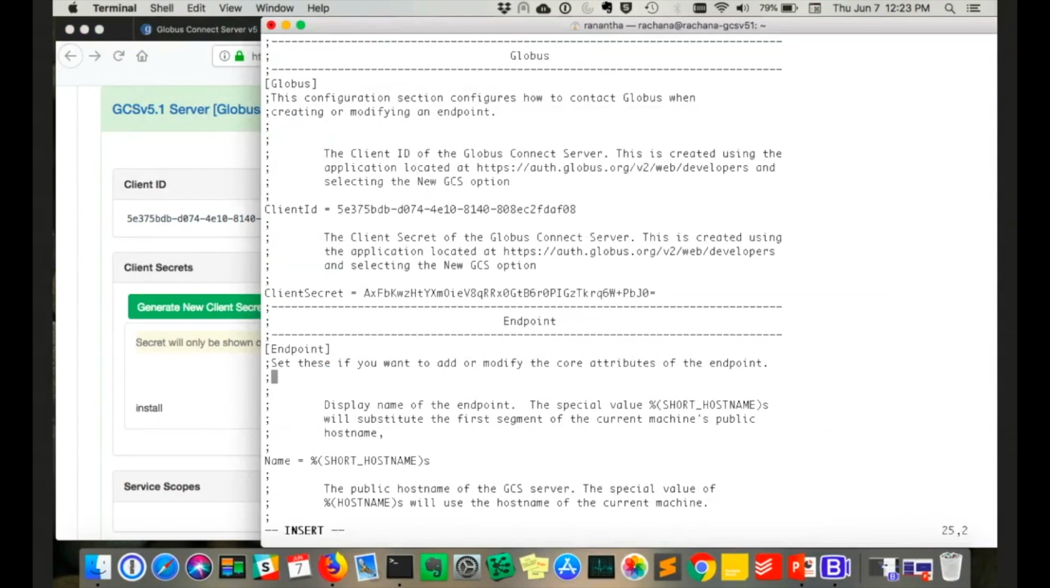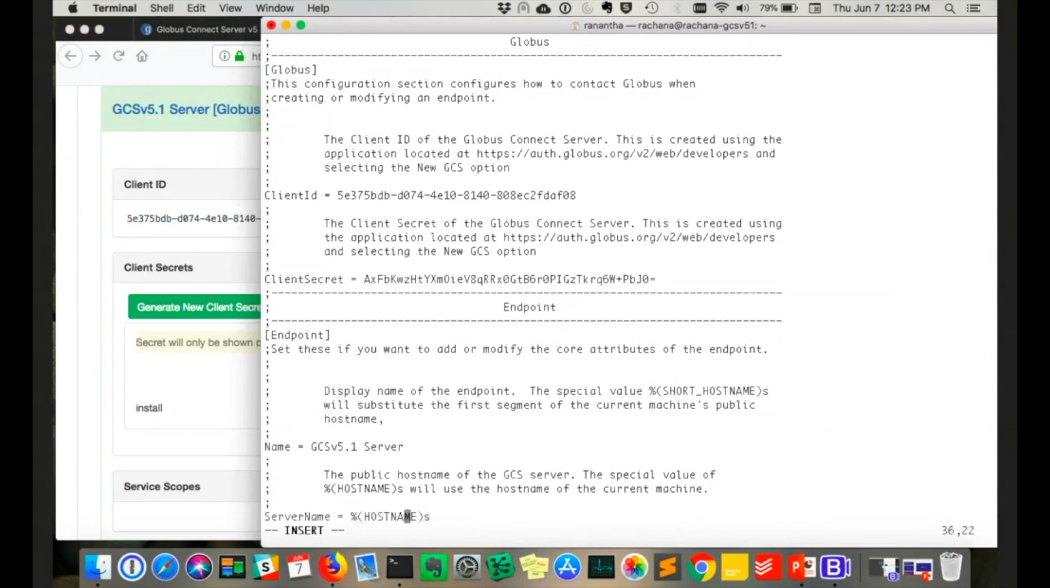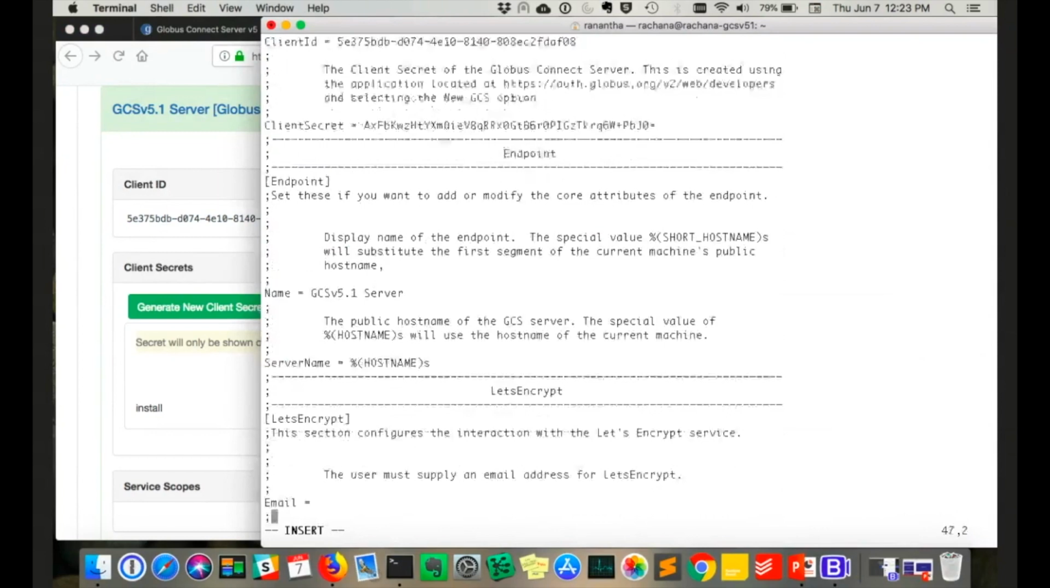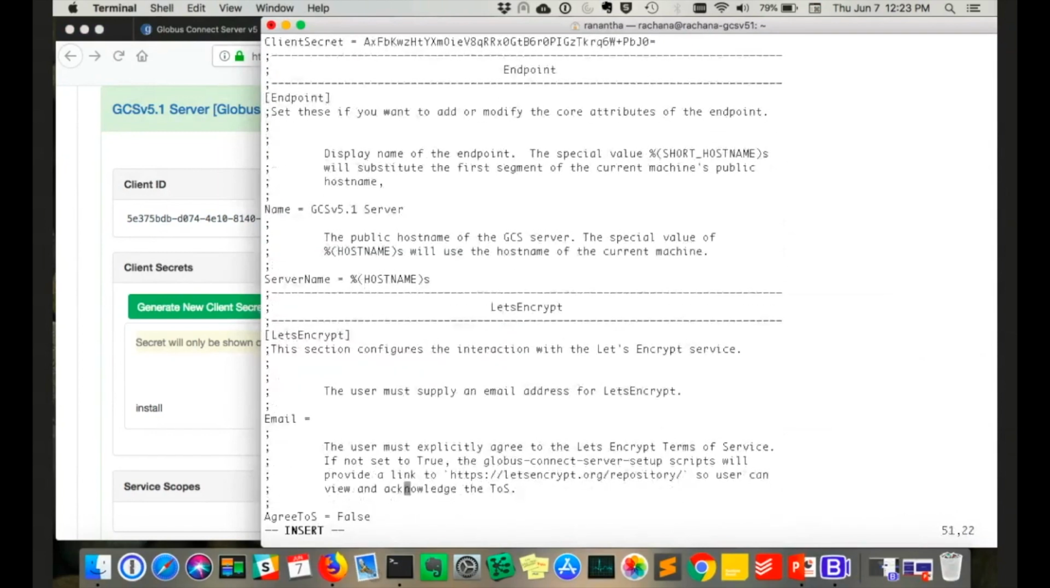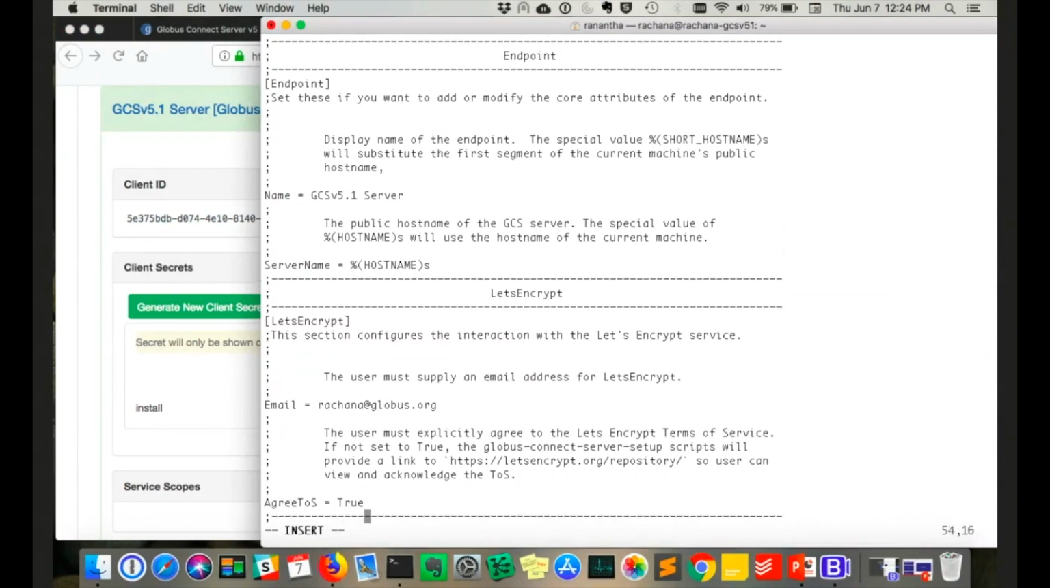Then I can give this server a name. By default, it takes the DNS name. So I'm going to give a name for the server. Then there's two other pieces of configuration that are required. We use certificates from Let's Encrypt for the server. That requires an administrator email, so they can email you when it's about to expire or if they have other notifications, and you'll have to agree to their terms and conditions. So this is the basic configuration.